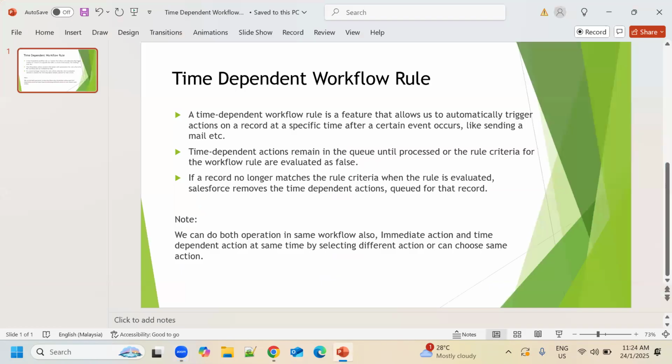So a time dependent workflow rule is a feature that allows us to automatically trigger actions on a record at a specific time after a certain event occurs, right? With the help of this, we can perform tasks like sending a mail or updating a field. It means the action will be performed on the basis of the time which we provide, right?